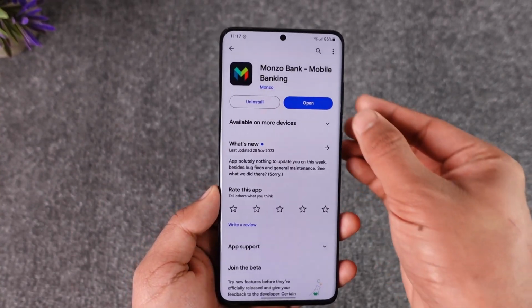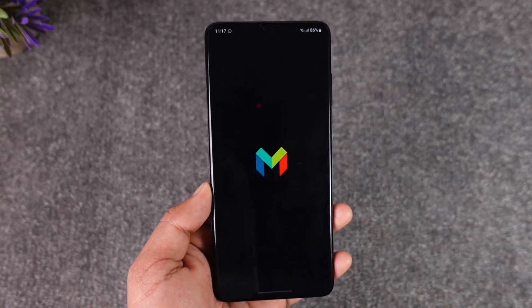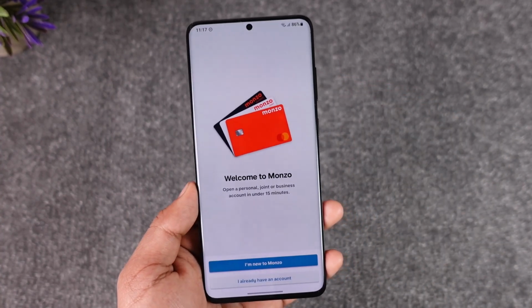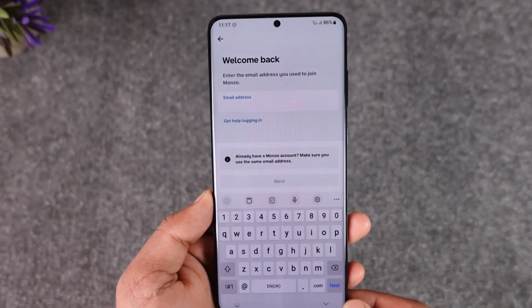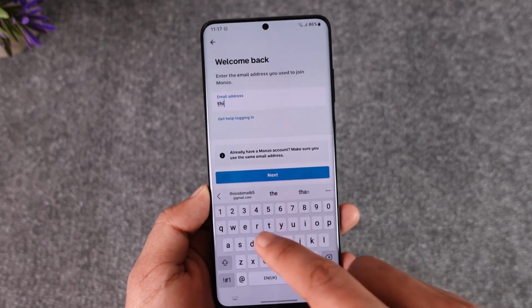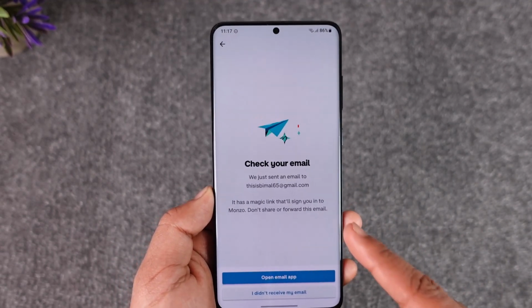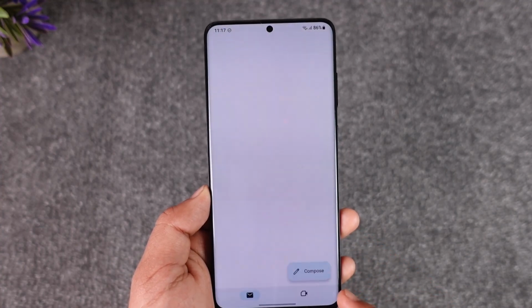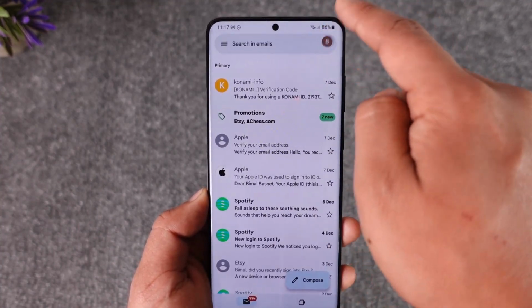All you have to do is make sure that you download the Monzo mobile banking application here, and once you've done that, make sure that you have signed up for it, and then just tap the I already have an account option and log into your online banking account by simply entering your email address and tapping the next option here. Once done, you'll be able to open the email application here and then log in to your Monzo bank account by receiving the link.